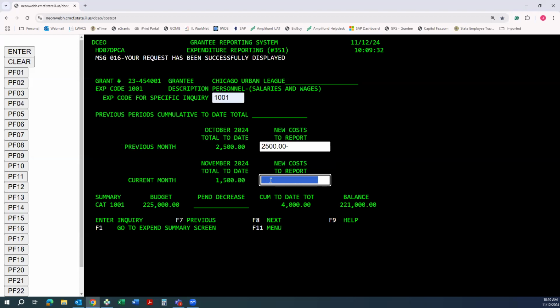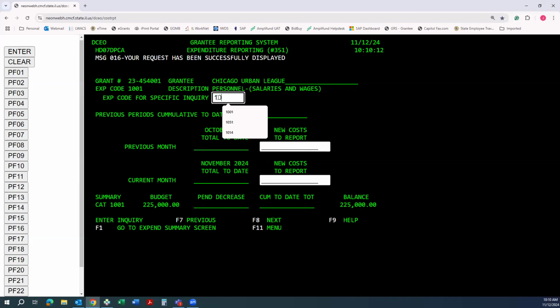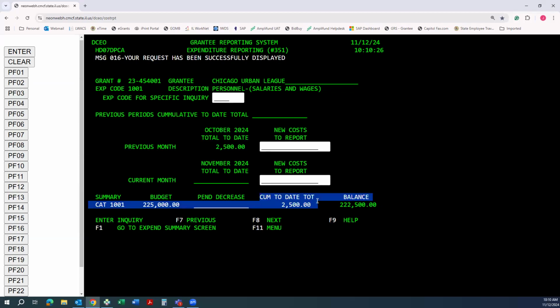It'll increase your costs, so the negative sign goes after. If I hit enter here, all the costs that I've entered are now gone, so I'm back to zero. And you'll obviously see here that as you enter costs, it's going to come up over here to your cumulative to date total, and then your balance will decrease by the amount that you just entered.